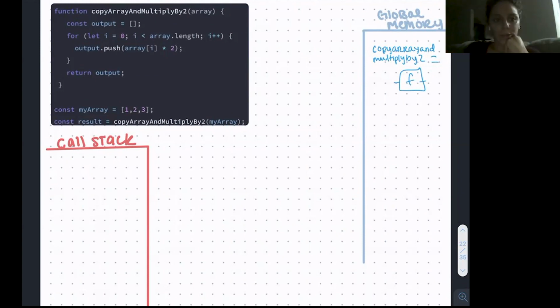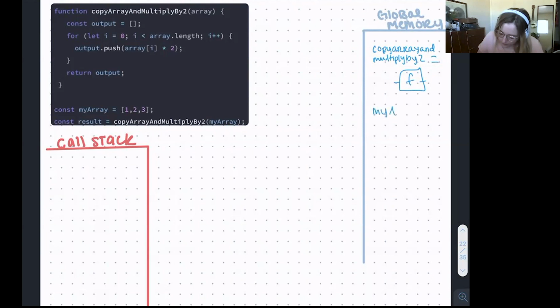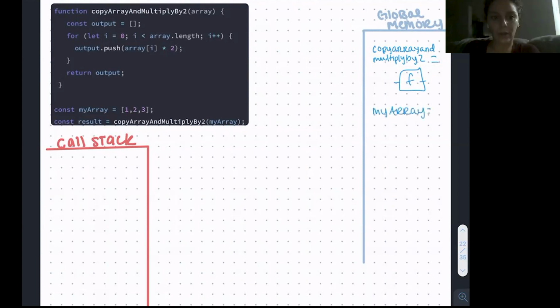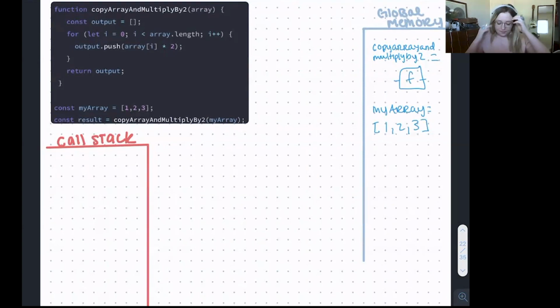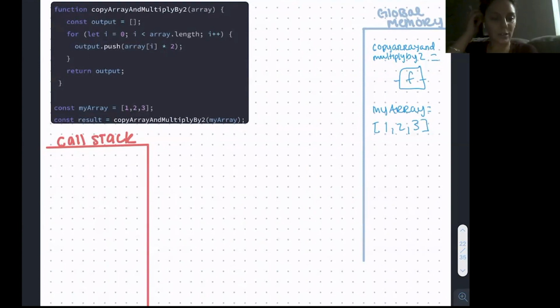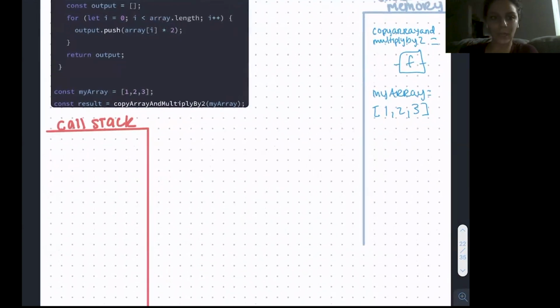Esma, what happens next? We go to the line where we declare a constant named myArray, and we store in the global memory an array of 1, 2, and 3. Awesome. Then what happens? We declare another constant named result in the global memory, and we assign it to the return value of calling the function copyArrayAndMultiplyBy2.